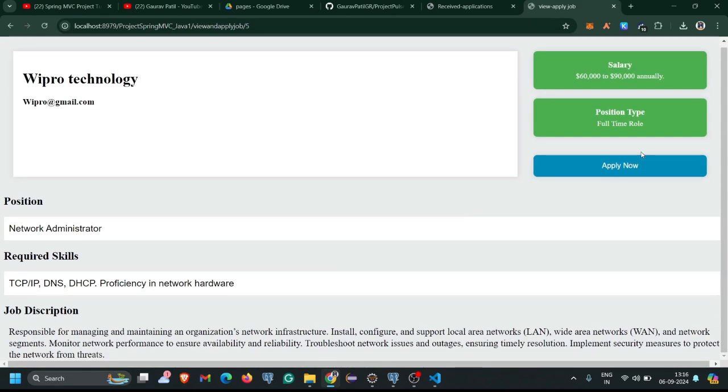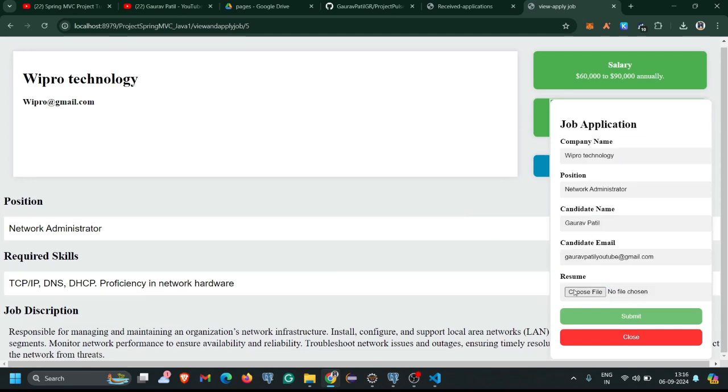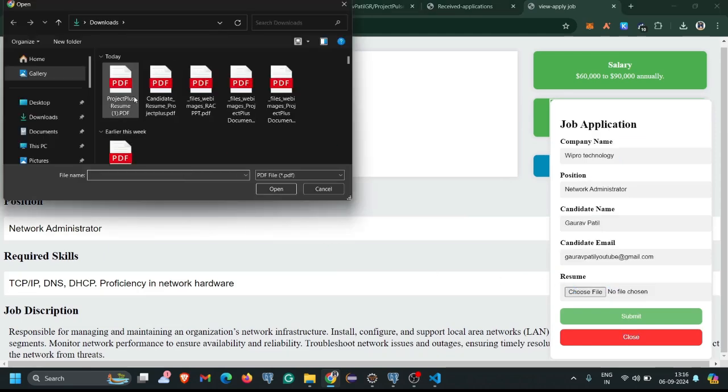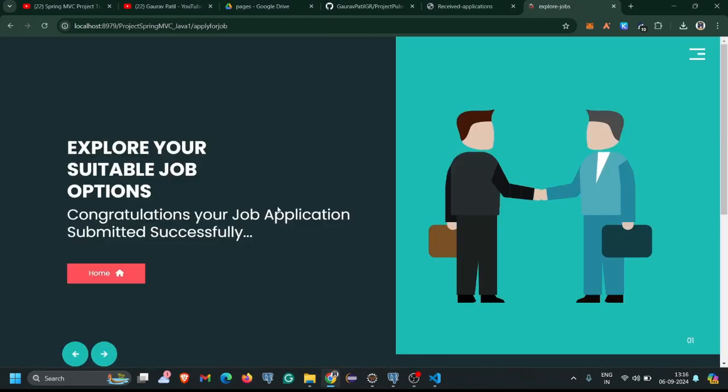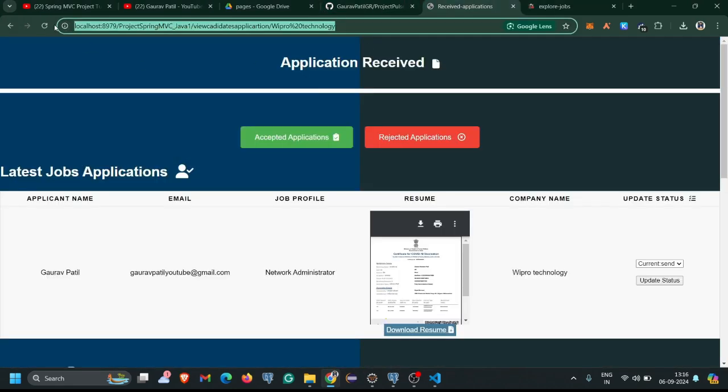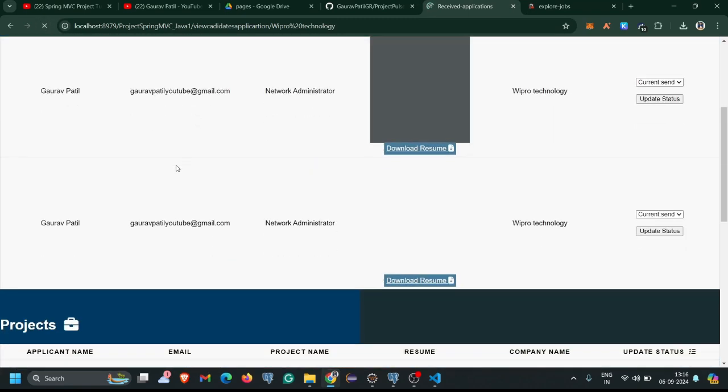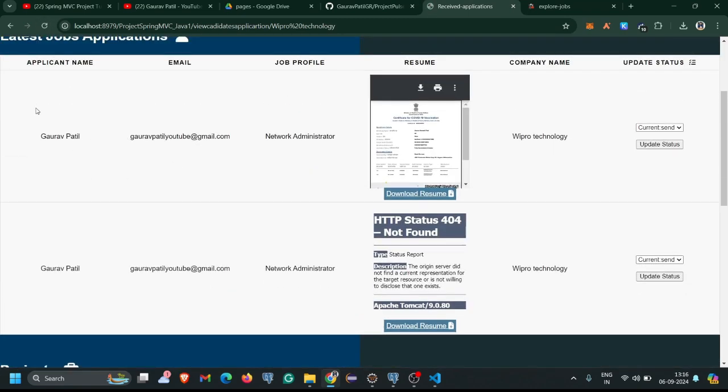So I apply again for this particular job from here. Okay, apply now, choose the resume from here. I just choose any resume, open, submit. Here you can see application submitted successfully. Click on refresh, and here you can see my data is now successfully coming here.